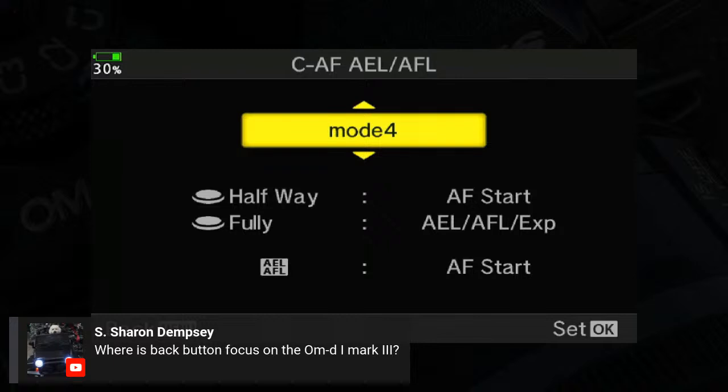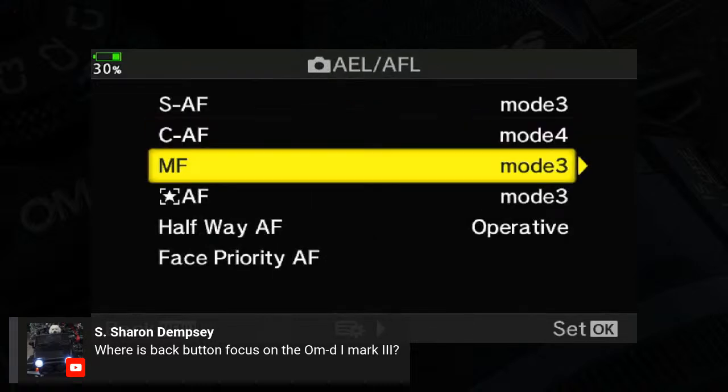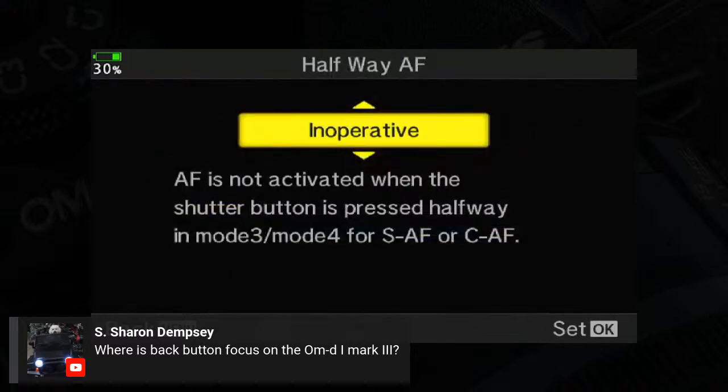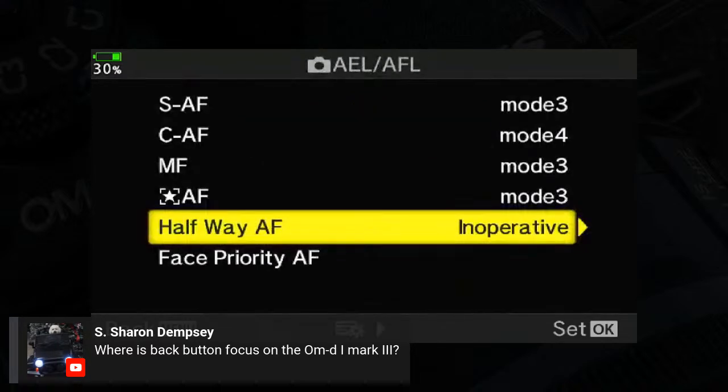And at the moment, it's in mode 4, which means that AF will start on the halfway press of the front button, but AF will also start on the back button. Now, you want it so that it's only really starting on the back button and it's not attached to the front at all. So what you want to do is come down to this option here where it says halfway AF operative and make that inoperative, and press OK.